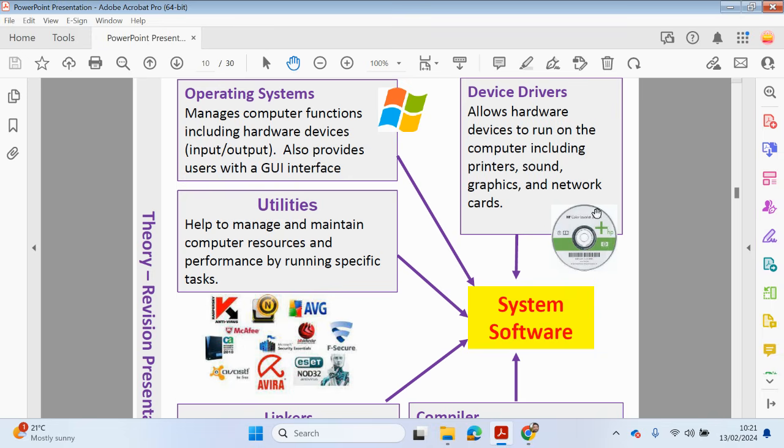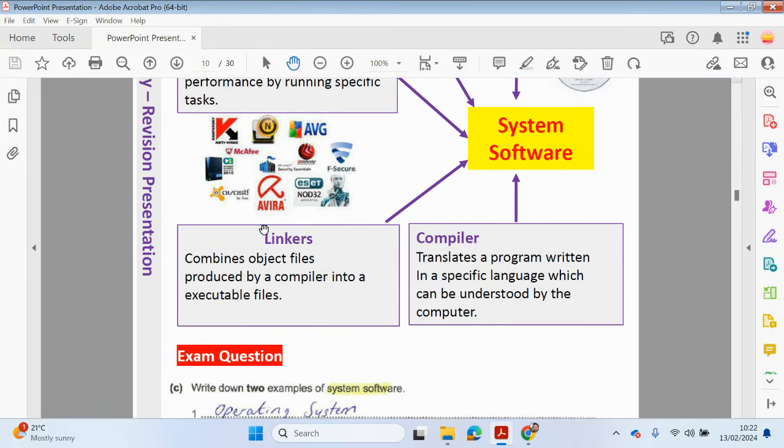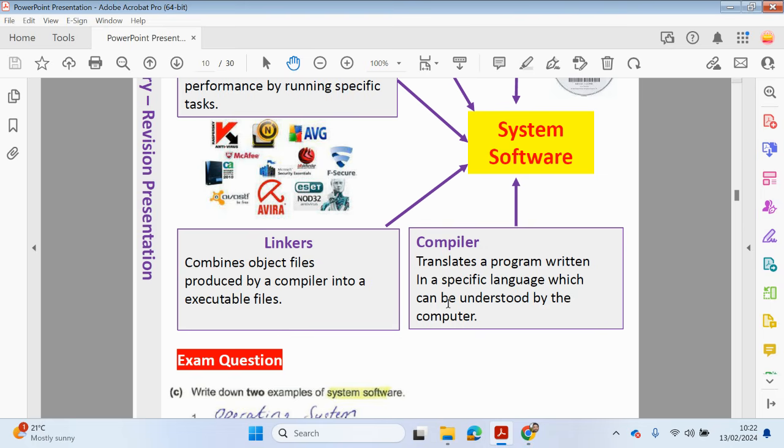So when you buy a new printer, for example, you may need to install device drivers to ensure the printer is working. So it allows hardware devices to run on a computer, including printers and graphics cards and network cards. And then you have also linkers and compilers, and these are linked to programming. So if you're writing a program, this linker will produce an executable file. So when you click on it, it will run the program. And a compiler is when you're checking for errors in the program.